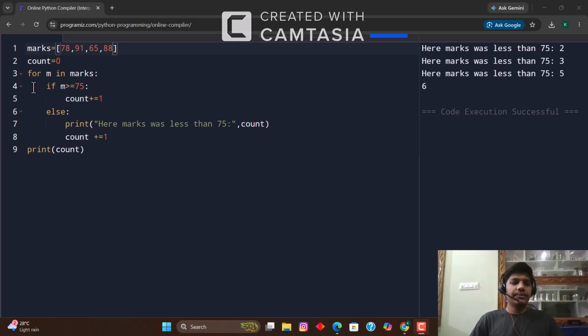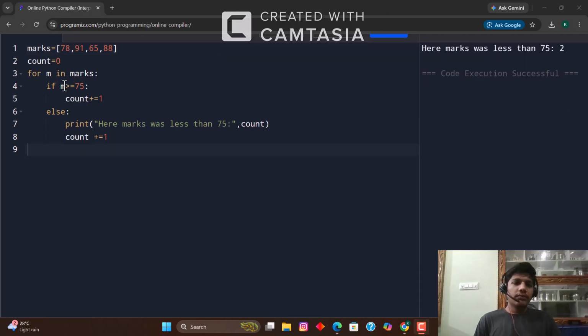For example, see here, for m in marks. When 75 comes, 75 is greater than 0 and count plus 1, and 95 is here, count plus 1, and then 65 comes, so it chooses the else part. When this else part runs, the position of this value is 2, because in the previous iteration the value of count was 2. But after that, when we go here, if you give count plus equals 1 here also, then what will happen?